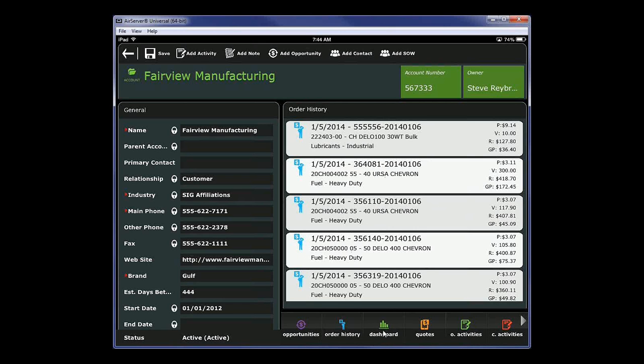I have dashboards I can configure for this account. I could look at the open opportunities, quotes, again, activities. What else is in here? Notes, contacts, competitor share wallet, a 12-month product summary of the purchases they've had over the last 12 months, summarized by the product they bought the most of down to the product they bought the least of.